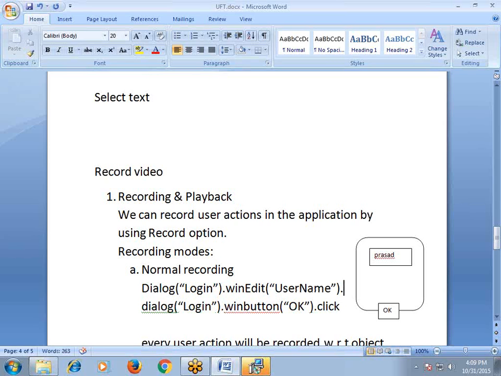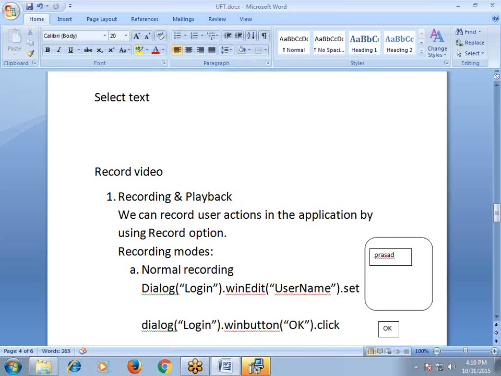Now what is the action we recorded? We have entered some text value into the text box. So the method is Set. Set is the method. And to this Set, we are passing some input. What input are we passing? Some data we have entered in this text box. Prasad is a text value. It is the input that we are passing to the Set method. So like this, it will record the step to enter the value into the text boxes.